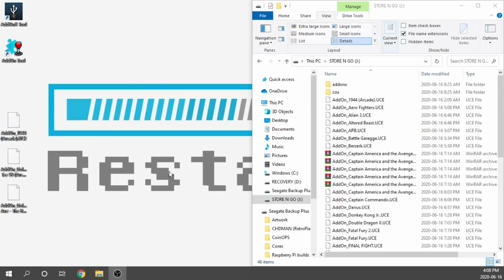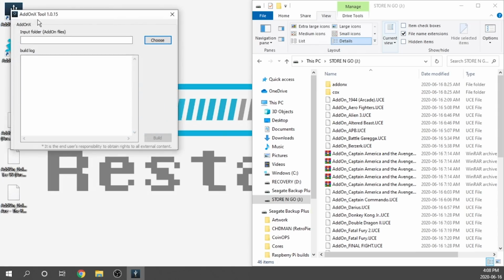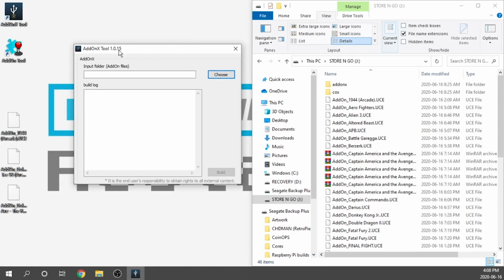We're almost done here. All that we need to do, since we've added a few extra games, is rerun the new AddOnX tool. So if I double click on that, it's important to note you need to be on version 1.0.15. That's the new version that was released today.